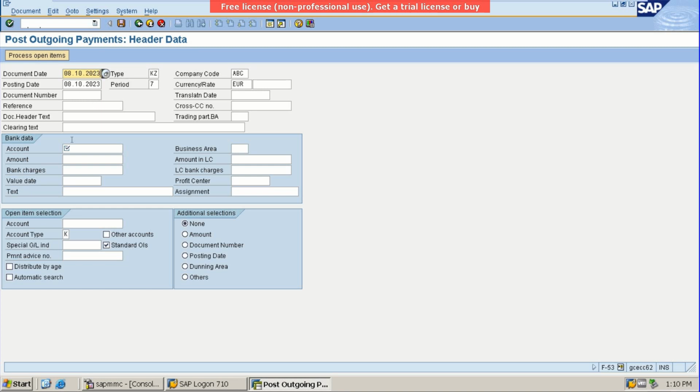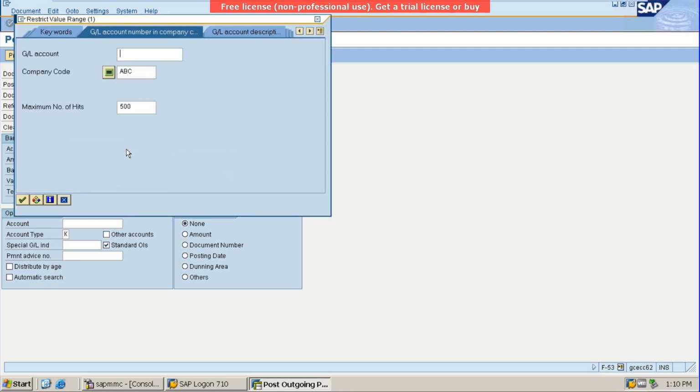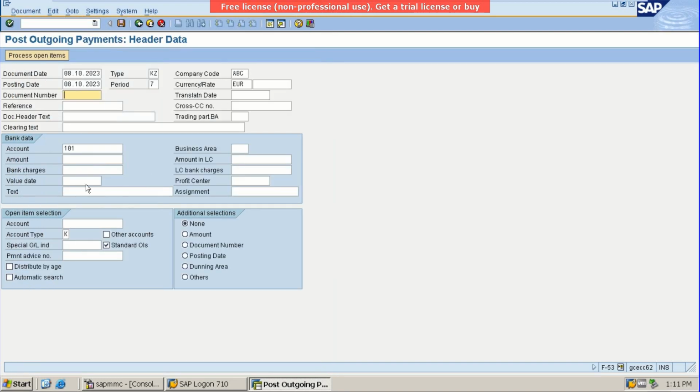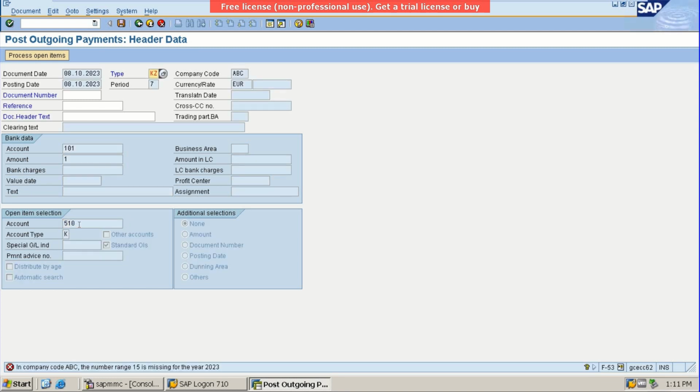Okay. Bank data. Let me take a bank account here. SBI bank account. Let me take this. Fine. Now amount, let me put 1. The account is Tata Motors, that is 510. The 15 number is missing because this year I have not maintained the number range. Let me maintain it.